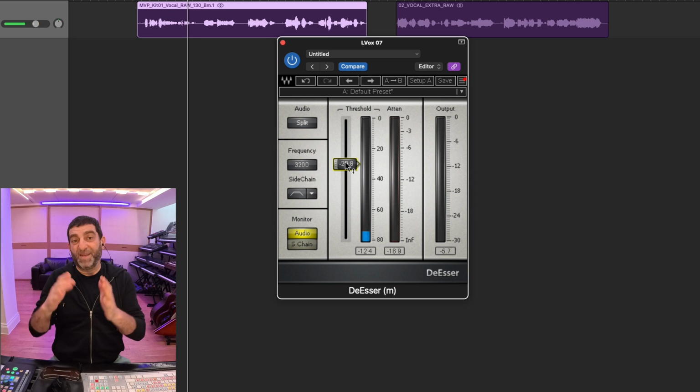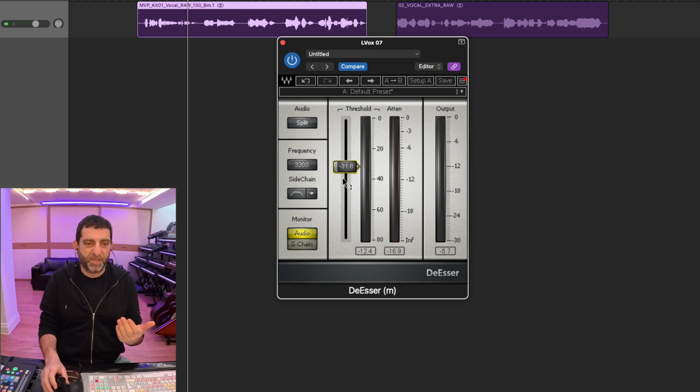Now, since we have less energy in that range, we can lower the threshold in order for it to catch more sibilants.